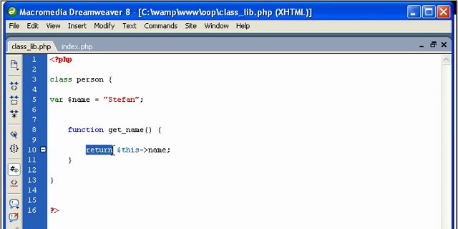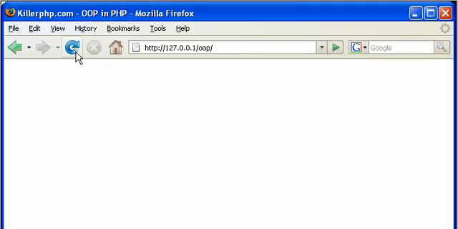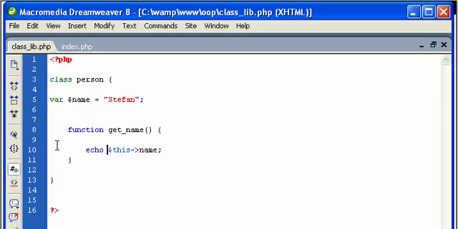So what we could do is tell it to echo out something, for instance. We could say echo this.name. So we'll save that, and we'll pop open our browser again and hit refresh. And there we go. Our name is being echoed out. That's because in our class, we just told it to echo out something.